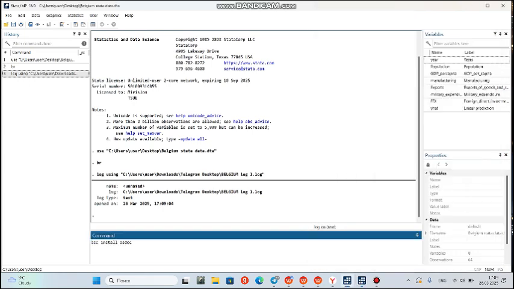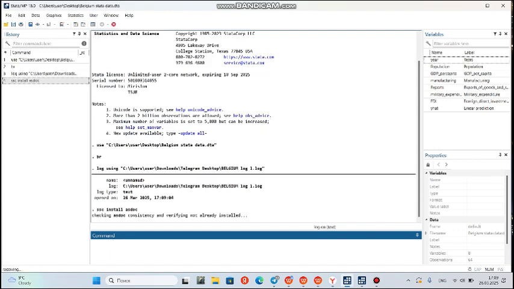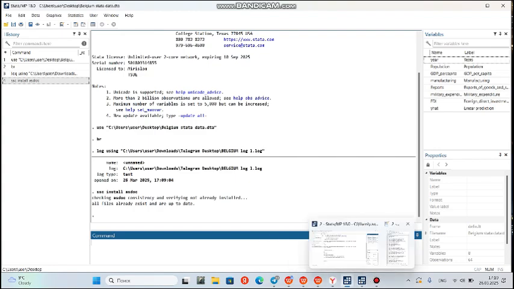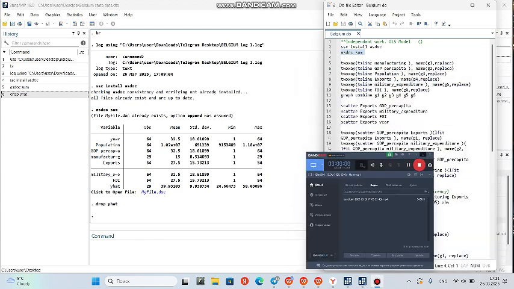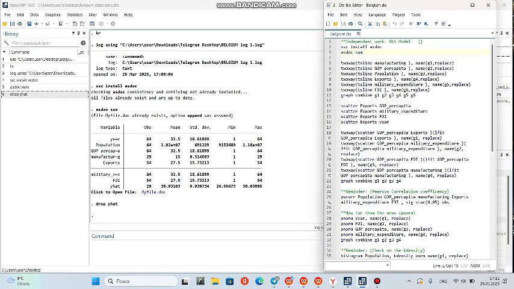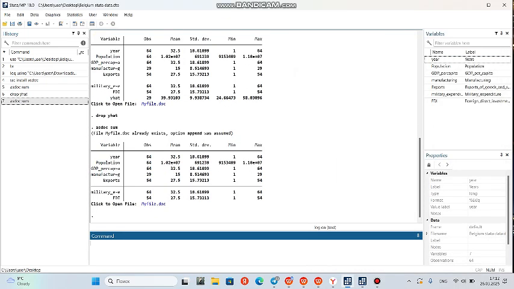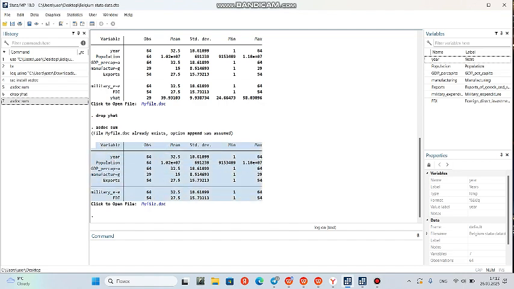SSC install doc. Enter. We will wait a little bit for installing. Here you can see our code is start. So our next command is sdocsum. We'll copy it. Word. Here as you can see our descriptive statistics. We'll copy it and go to our Word file.